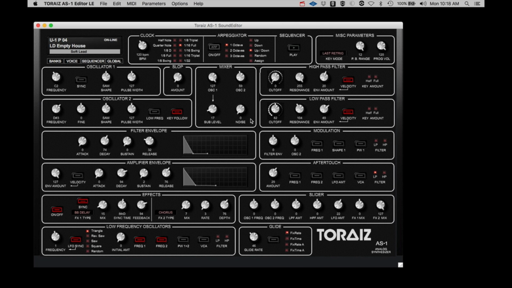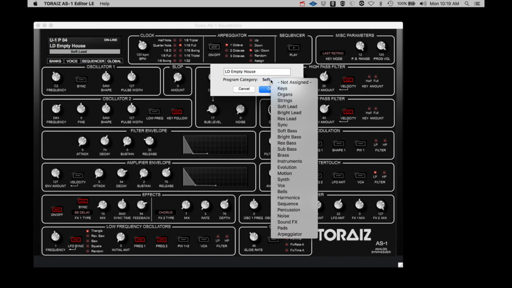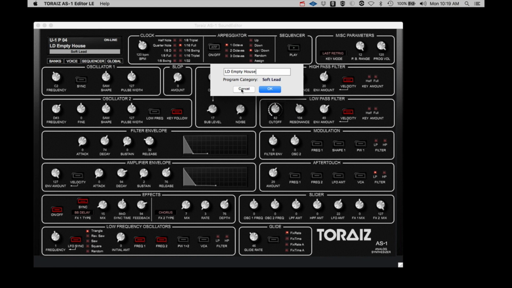At the top left corner of the editor page, you have a panel representing the OLED screen on the AS-1 that displays the name of the current program. If you click on the name of the program in this window, you are presented with a dialog that will allow you to change the name of the program and change the category of the program. More on categories in a moment.